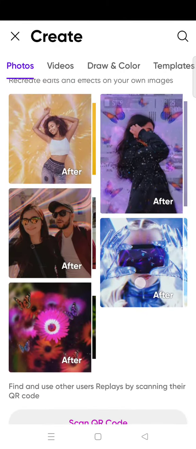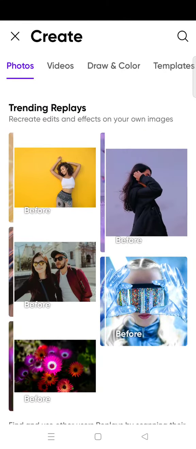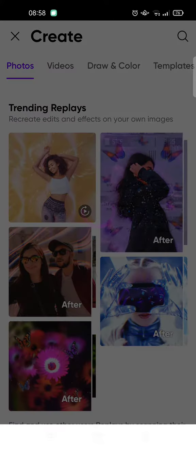You can just choose one of them. For example, I want to choose this one right here. So this is the reply photos. You can just choose the photo that you want to add to the replies.